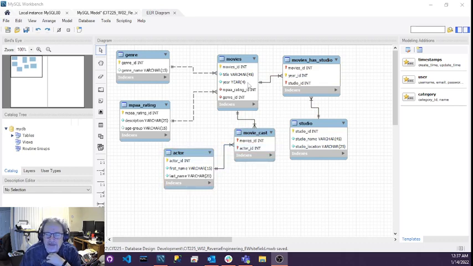You're going to have multiple actors in a movie, and actors can be in multiple movies, but if you were to create this linking table here that says the movie cast, that would allow you to then have that many-to-many relationship broken down into a one-to-many relationship between the two tables. That's kind of my idea of how this would work.